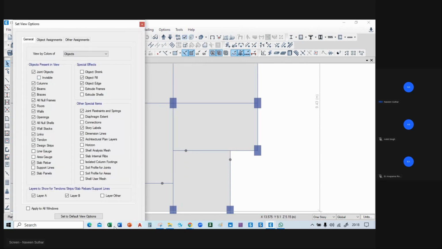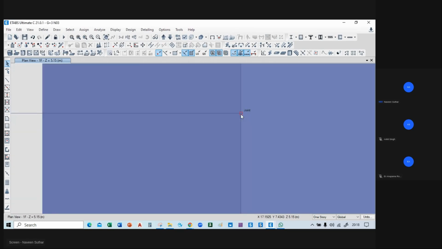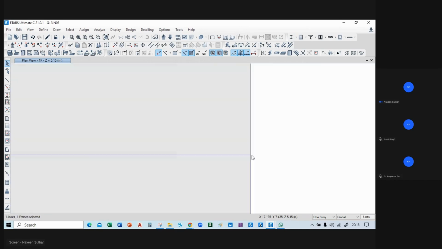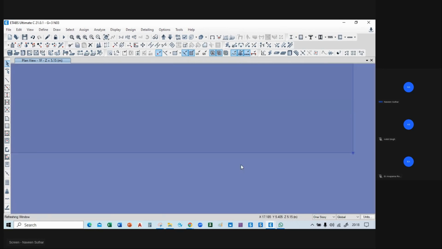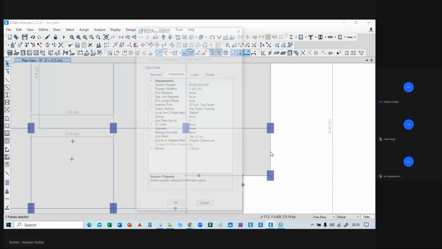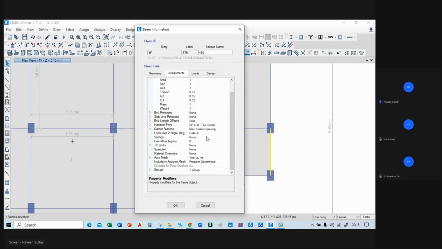Let's check the visible joints. The joints are fine. Everything is fine. I think it's 213 to 500. Property modifier, auto, and auto connectivity. Yes.